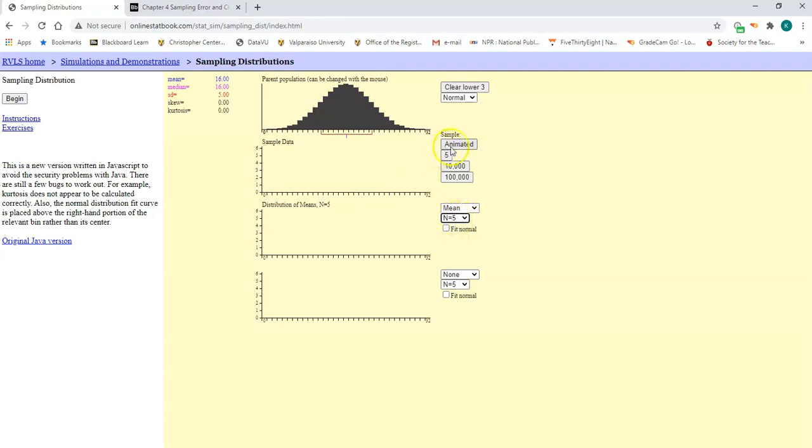And then if we do animate, it's going to take 5 people at random, and then it's going to plot their mean. Now, let's say we're going to do it again. It throws those 5 people back in, and then it does it again, and then it plots their mean. So again, we're building a distribution of sample means, one sample at a time.